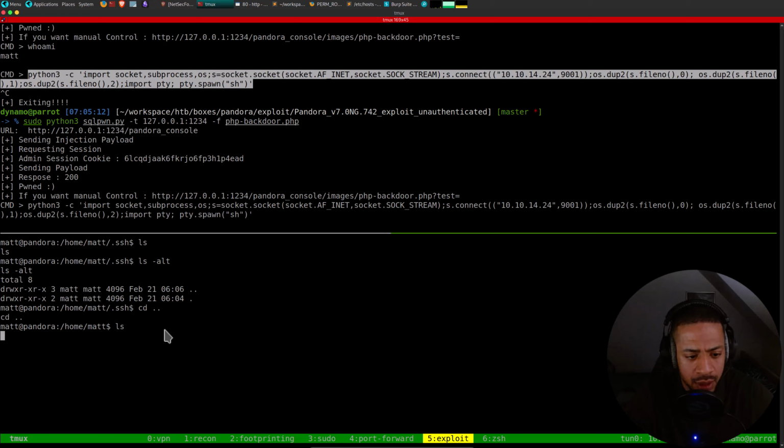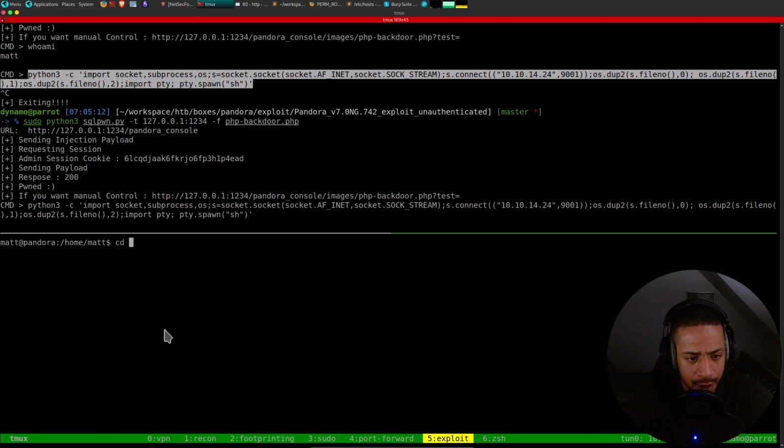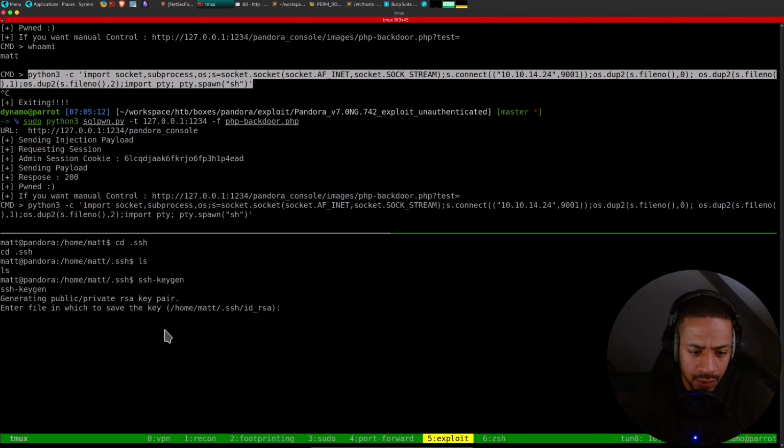Did that work with the keygen? That didn't work at all. Mat. Let's go into .ssh. I'm fumbling about here. Oh, okay. I didn't want to do that with -f. Okay, let me just do it like this.